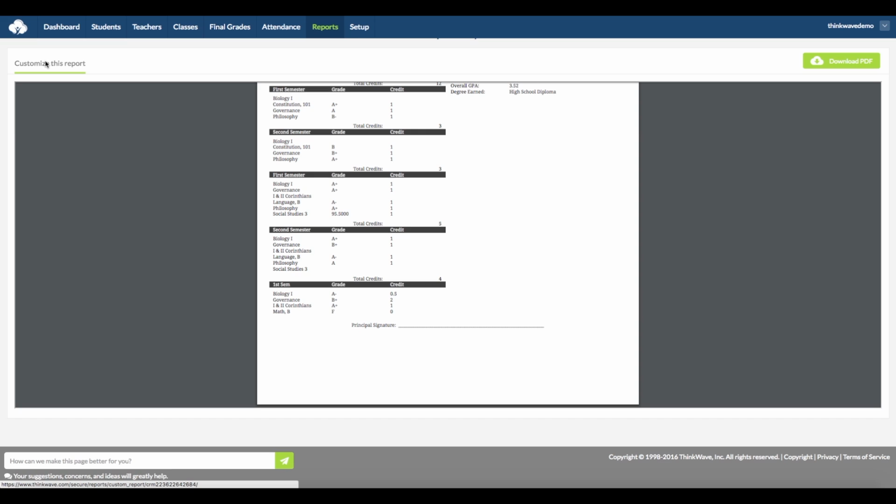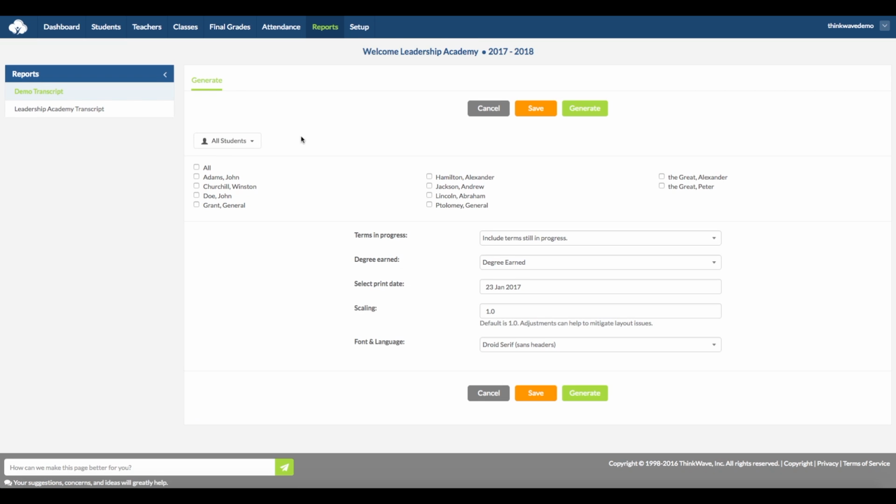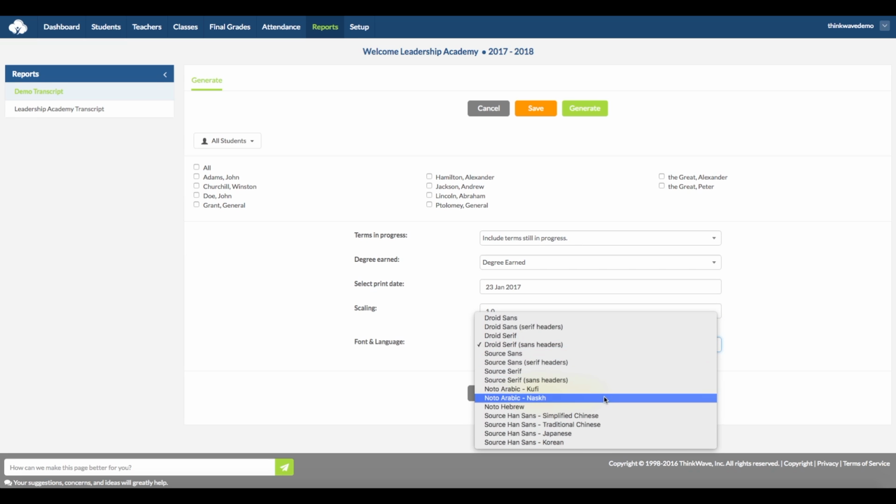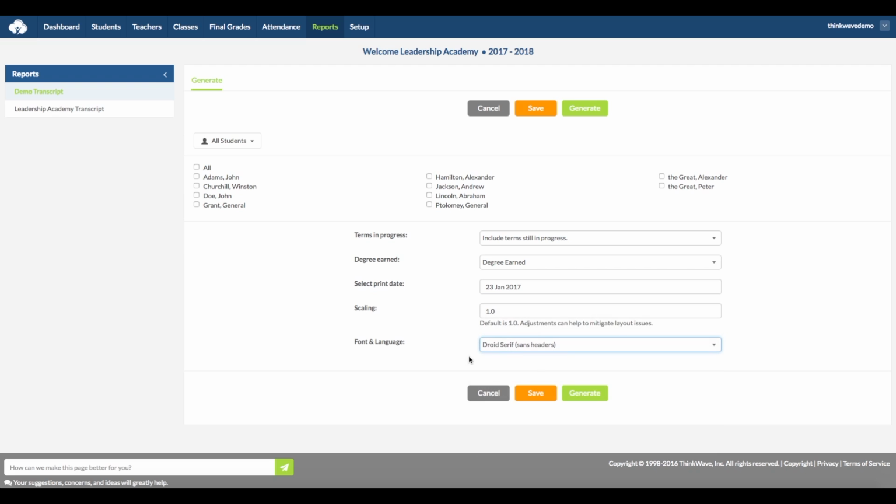A few other customizations that you can make: if you go back to the reports page, you can change the scaling to make it larger. And you can change the font here. And this is how you'd create a custom transcript report using the reports tool in the ThinkWave system.